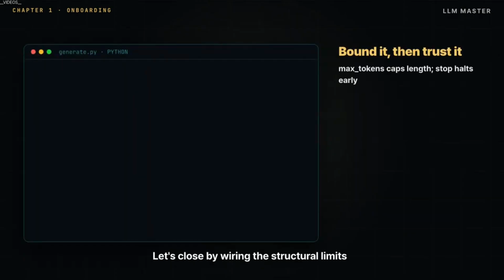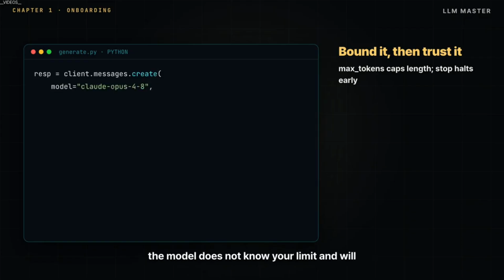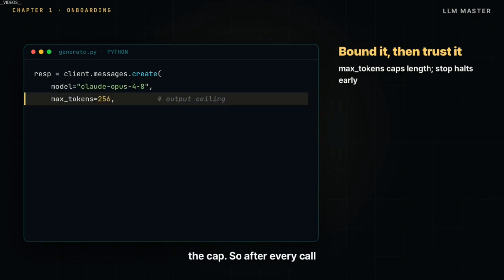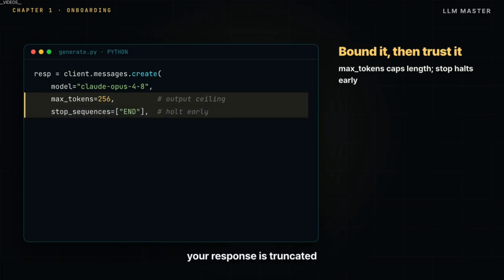Let's close by wiring the structural limits into a real call, because these two are where people get burned in production. Max tokens is a hard ceiling on the output. The model does not know your limit and will happily get cut off mid-sentence when it hits the cap. So after every call, check stop reason. If it comes back as max tokens, your response is truncated and blindly parsing it, say, as JSON, will fail. Either raise the ceiling or handle the truncation.